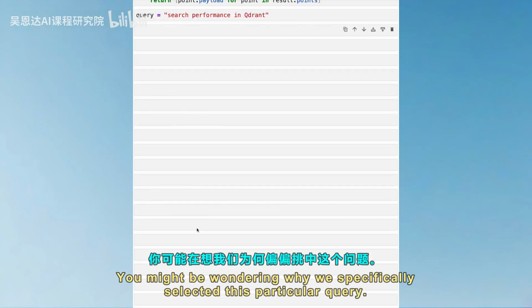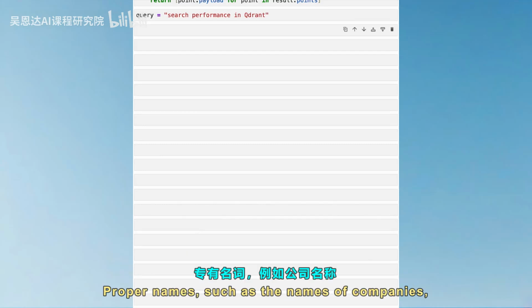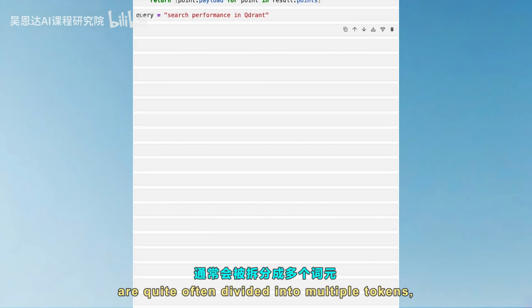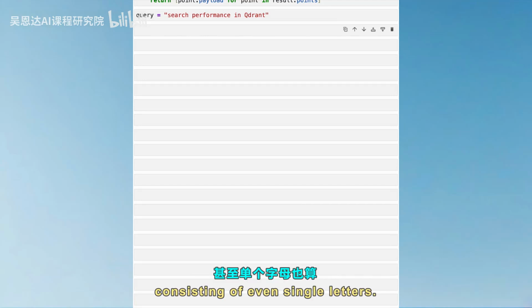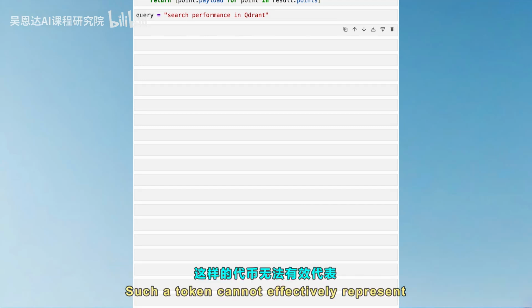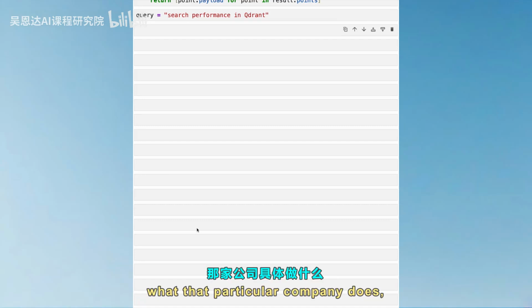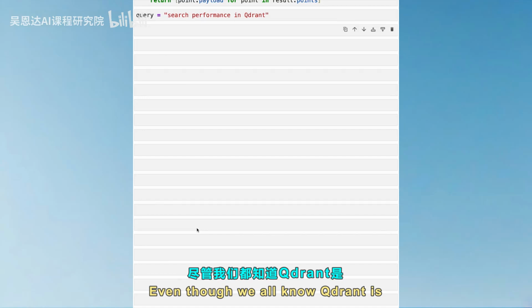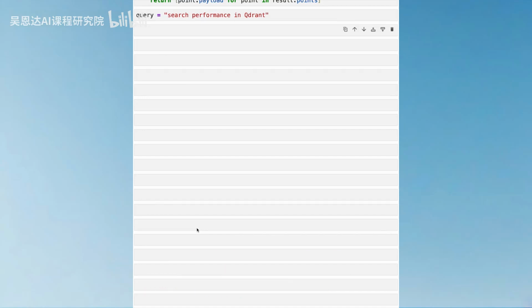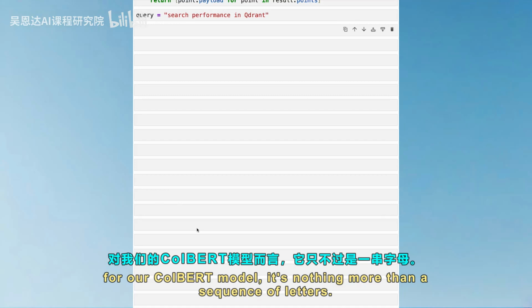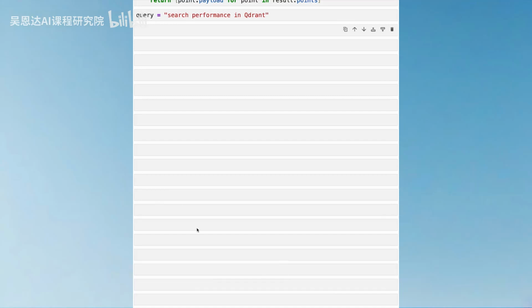You might be wondering why we specifically selected this particular query. Proper names, such as the names of companies, are quite often divided into multiple tokens consisting of even single letters. Such a token cannot effectively represent what that particular company does, and it's more like a fallback. Even though we all know Qdrant is a vector search engine at this point, for our ColBERT model, it's nothing more than a sequence of letters.